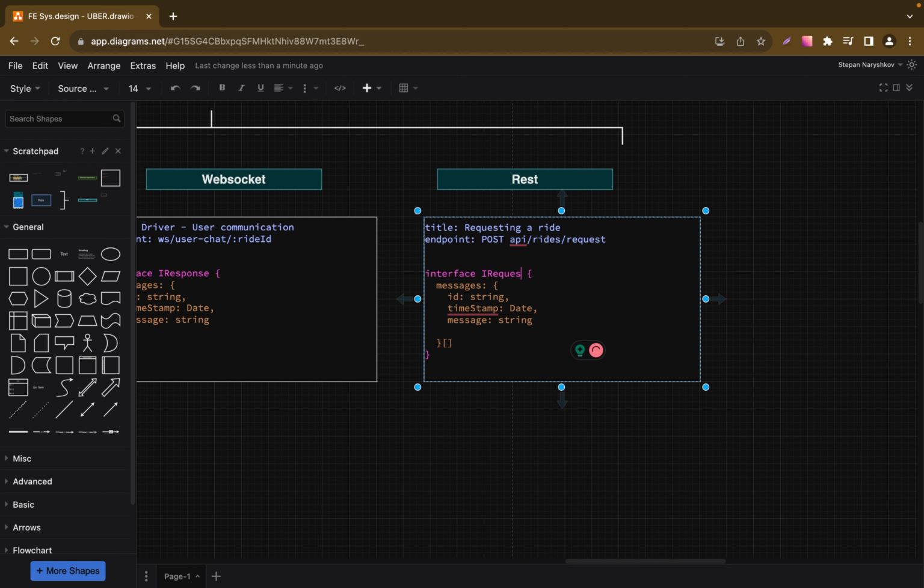Let's start from our request. We'll have some fields like pickup location, which represents the starting point of the ride. So inside pickup location we will have latitude and longitude. And the same for our destination. We'll have pickup location as a start point and destination as a final one.